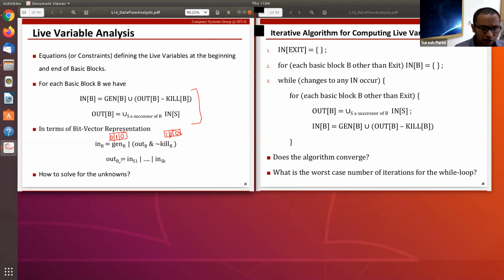And what is the out of B? Out of B is you take the bit vectors of the insets of the successor basic blocks and you just logical OR them, then you get the outsets. So this information is very useful in practice because we can use bit vectors when you are doing data flow analysis in a real compiler.